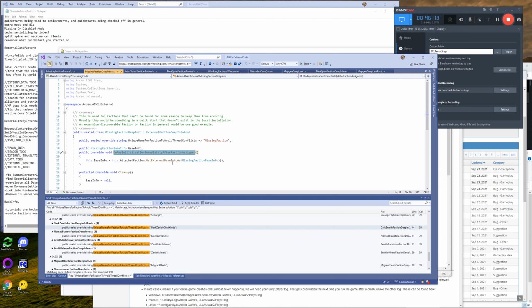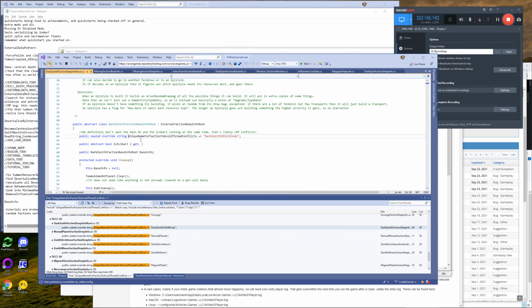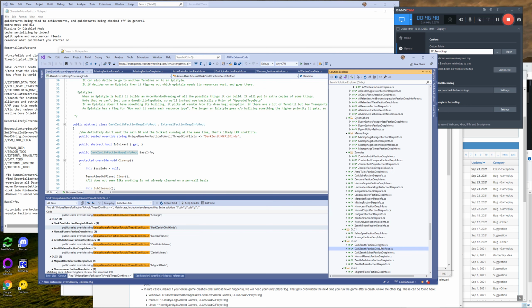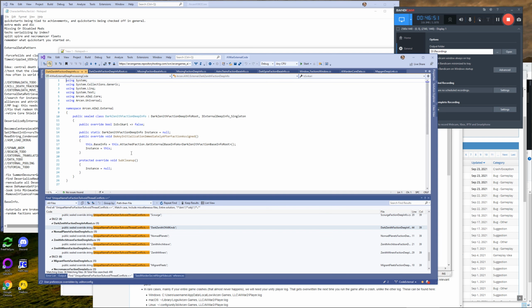I don't know now. So it's really, really common that we're going to need to do this.baseinfo.something. And so I just wind up having a BaseInfo variable that gets assigned. You say get external BaseInfo as, and you put the name of the BaseInfo faction, or in a few other cases, you do it a little bit differently, actually. For the Zenith, for instance, I don't get the Dark Zenith Svikari or the Dark Zenith main faction DeepInfo. I don't get either of these.